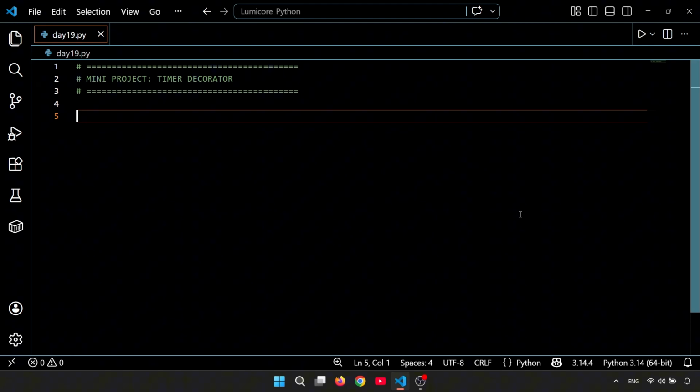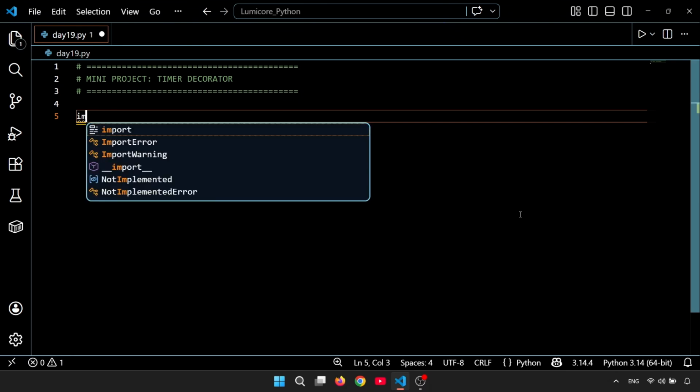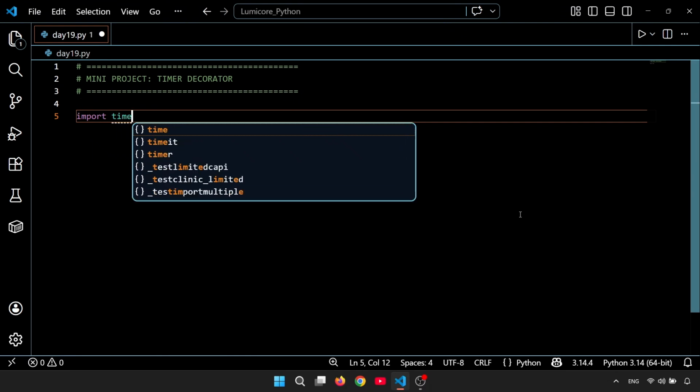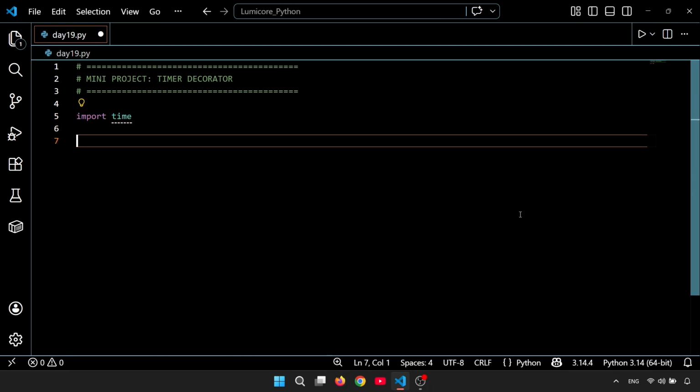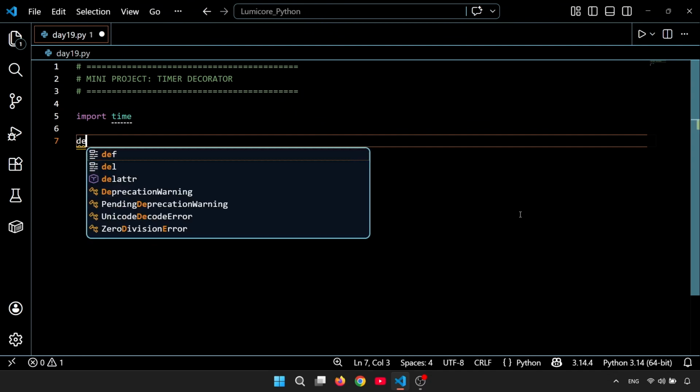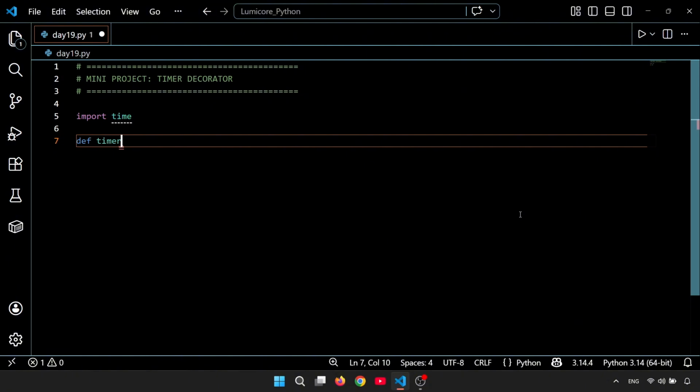Let's build a genuinely useful decorator, a timer. It measures how long a function takes to run. We import the time module. The decorator records the start time, calls the function, records the end time, and prints the difference. I'm importing Python's built-in time module. This gives us access to time.time, which returns the current time in seconds. We'll use this to measure how long a function takes.